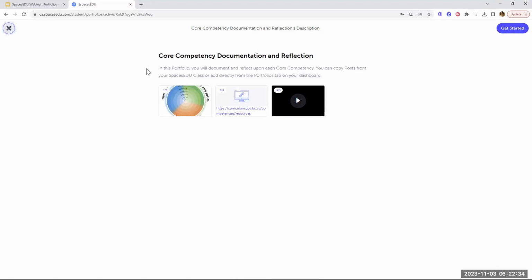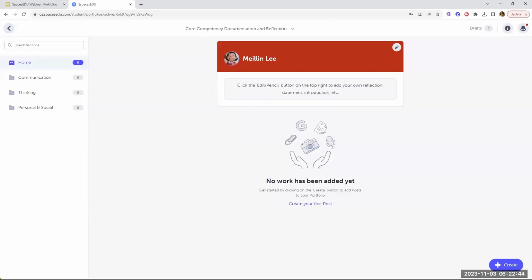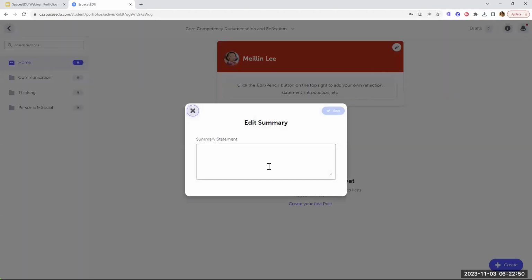So we can already see the description, what's expected of us, any resources that might be valuable and important to follow along. Then we'll click on Get Started to start contributing to the portfolio. We can go ahead and add a description here if you want a summary statement. You can instruct your students exactly what's expected, or you can give them the creative freedom to decide what they'd like to do with this summary statement.